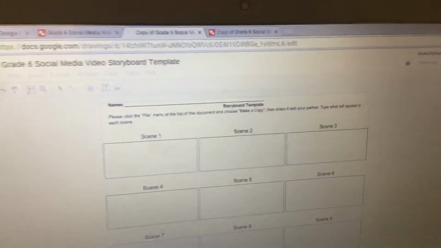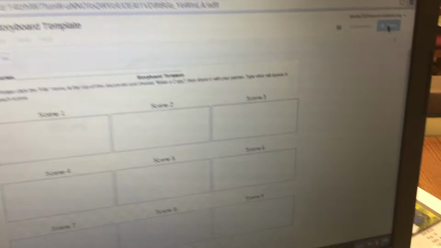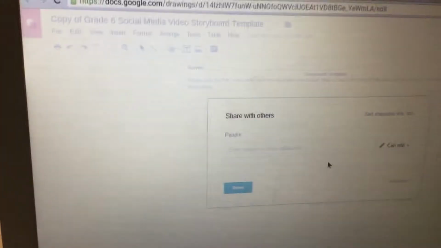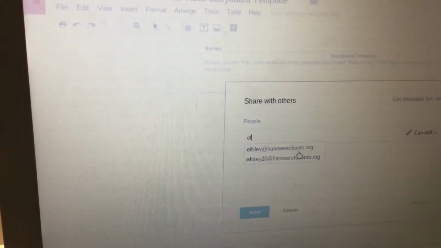So you're going to click on the Share button up in the top right corner. And then you'll just go ahead and type in your partner's email address, and when it pops up you can just go ahead and click on it and then click on Send.